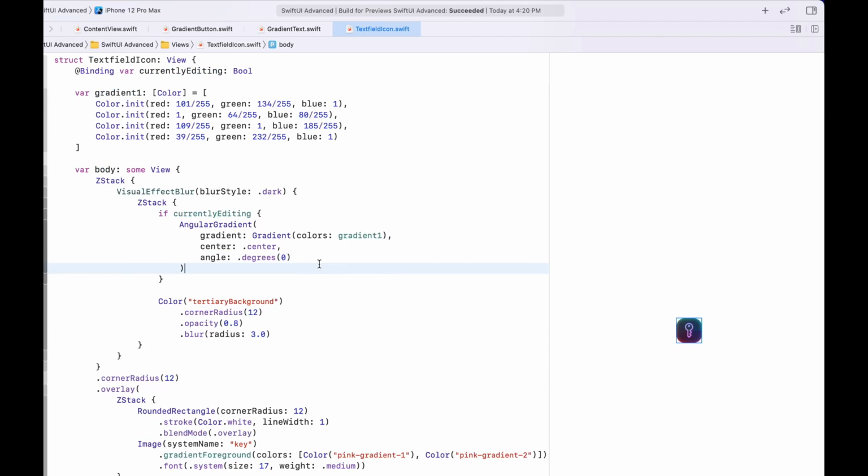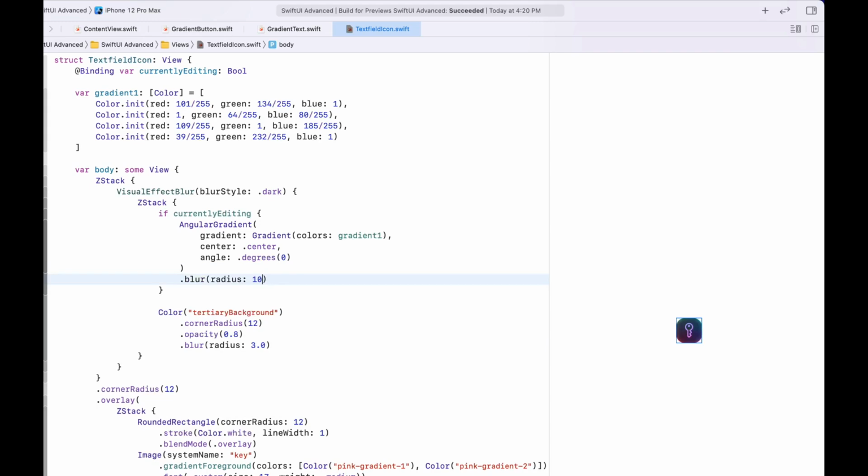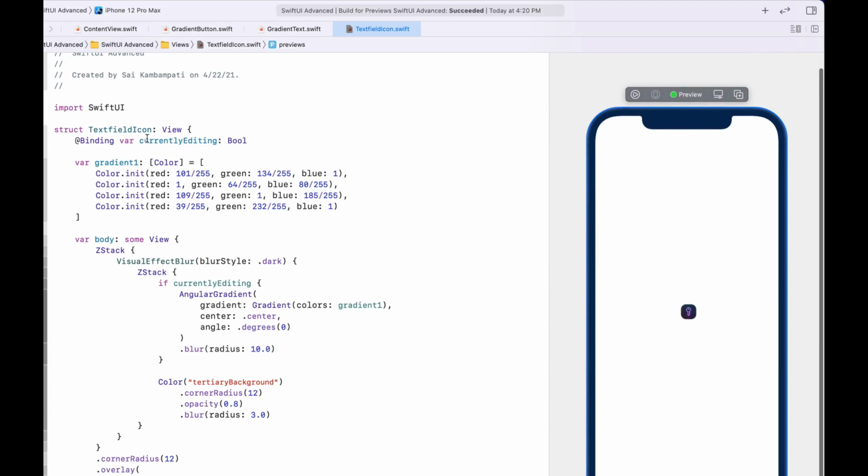The first one we'll add is a blur view modifier, and it's going to have a radius of 10 pixels. Now, if you notice, we have manually set the image to key. However, since we'll be using the text field icon again and again, let's make sure that we have a parameter that lets anyone input any SF symbol they want.